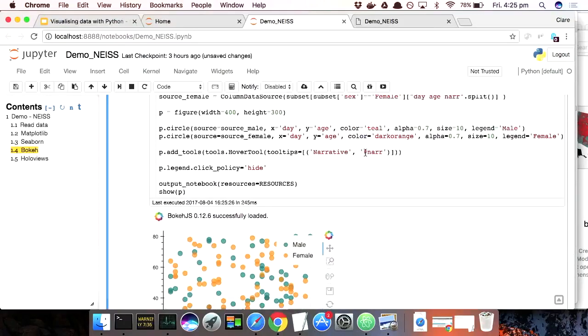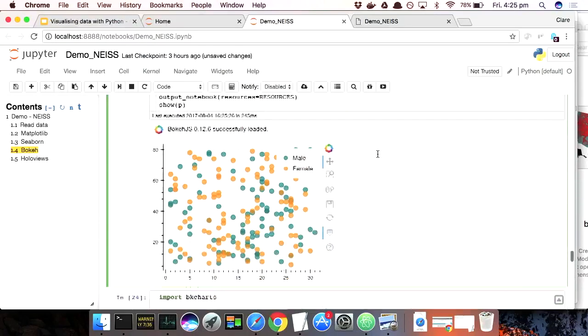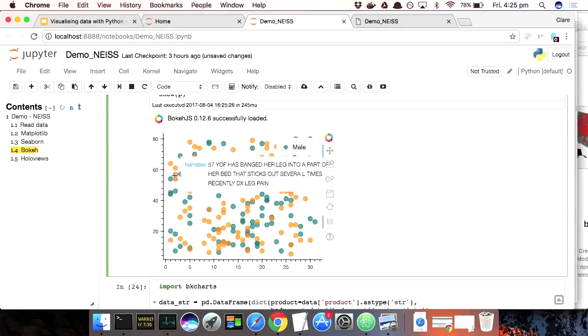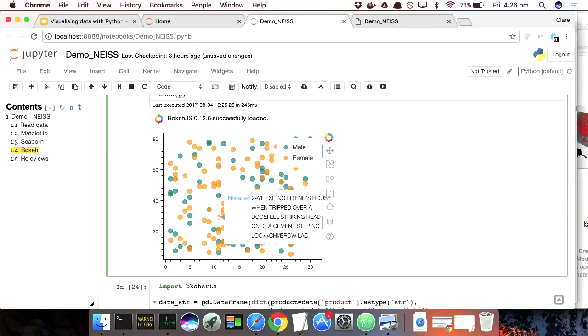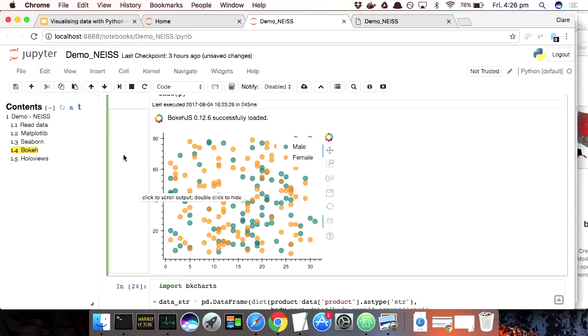The other feature I've turned on is a hover tool, and I've said, please give me the narrative in my hover tool. Which means, hopefully, if I hover over a point, I can see the narratives, right? So we can choose whatever we want. There's an astonishing number of hand injuries on the walls. I didn't see that one, but I'm going to take your word for it.